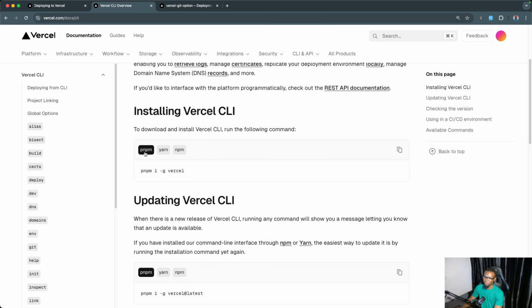We are making use of pnpm. If you have the latest npm version, you can make use of this. If you are making use of Yarn, you can make use of this. And if you are making use of npm, which is the default for your Node, you can make use of npm install -g, which means global, and install Vercel.